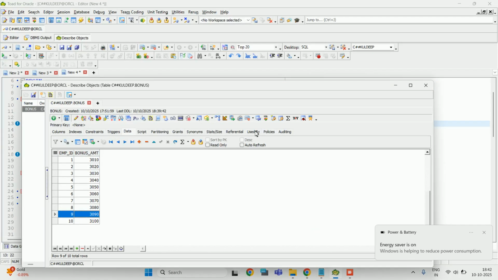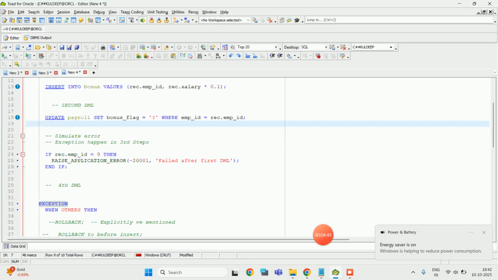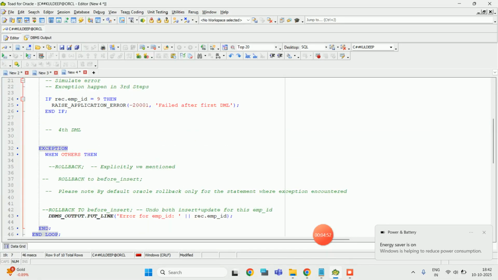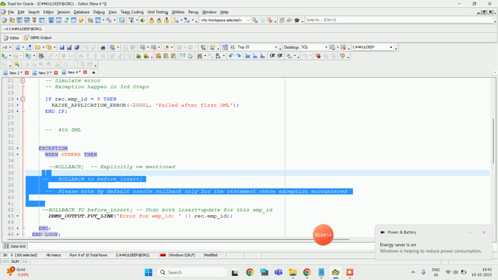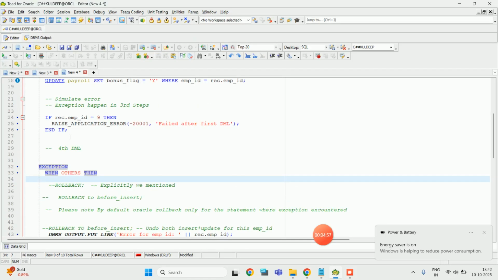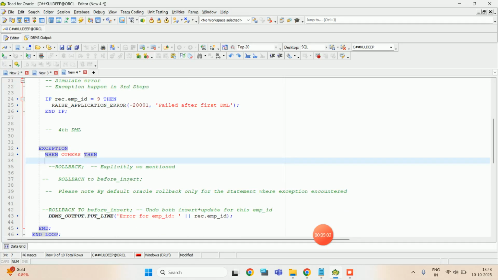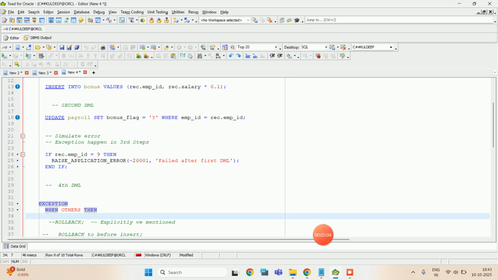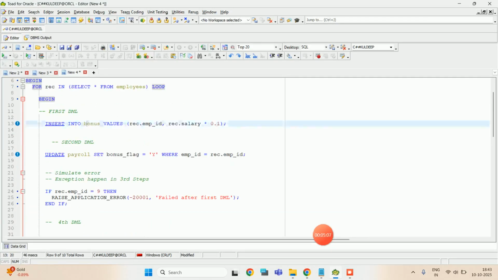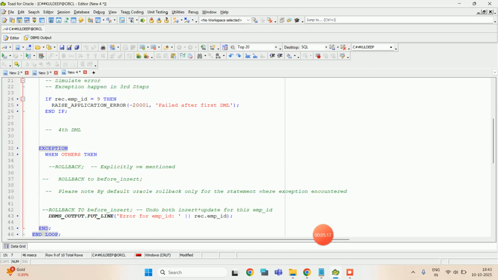So ideally this 9th record should not be in the bonus table, but since we do not have any rollback written in our exception block, by default Oracle rolls back only the statement where the exception occurred. So the previous DMLs, bonus and payroll, will be successfully inserted, which is actually wrong. So ideally, what we can do is roll back the data.